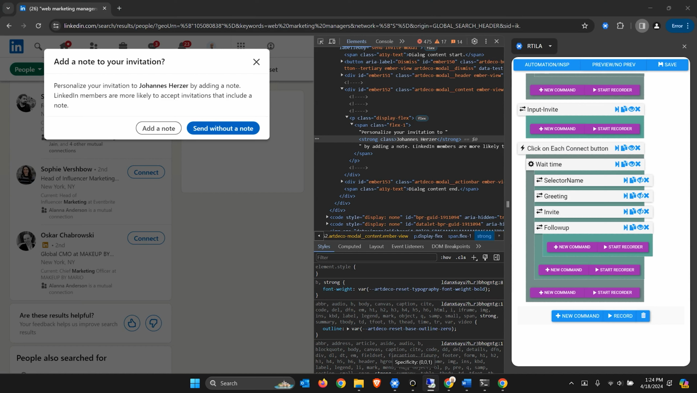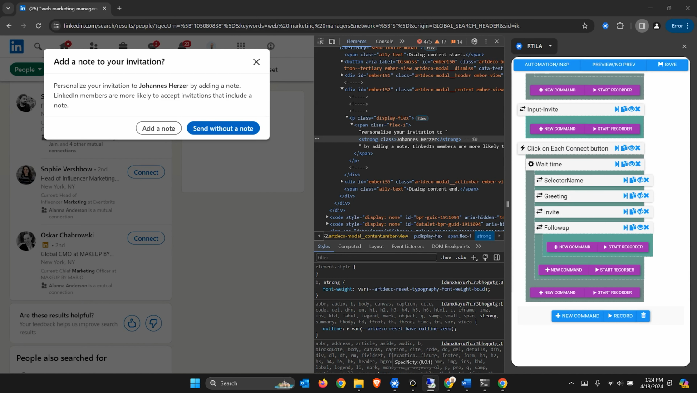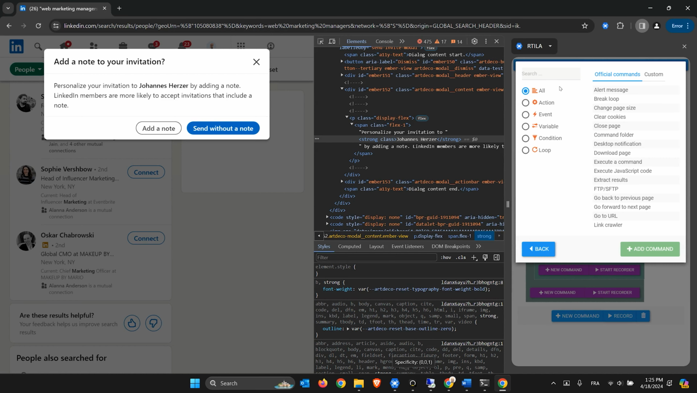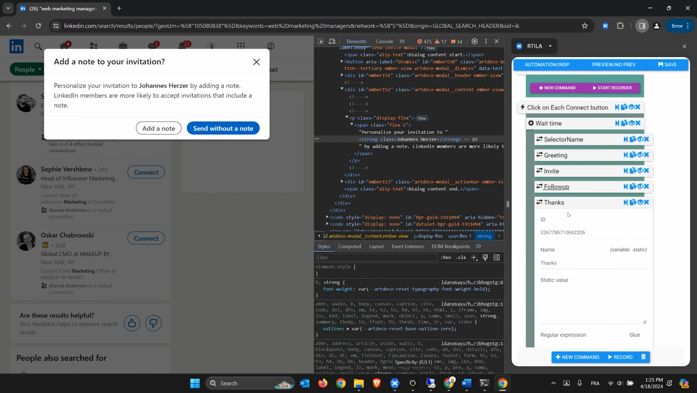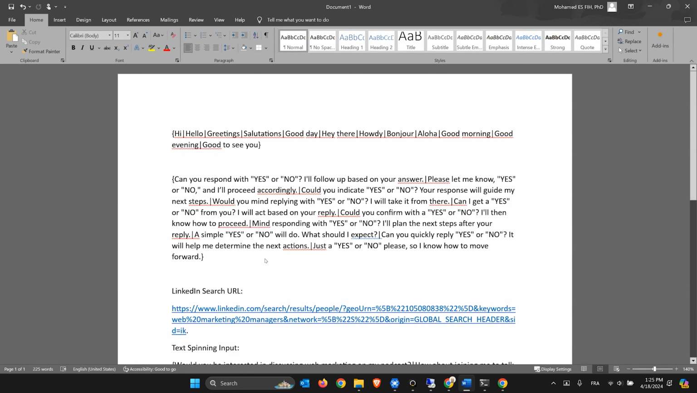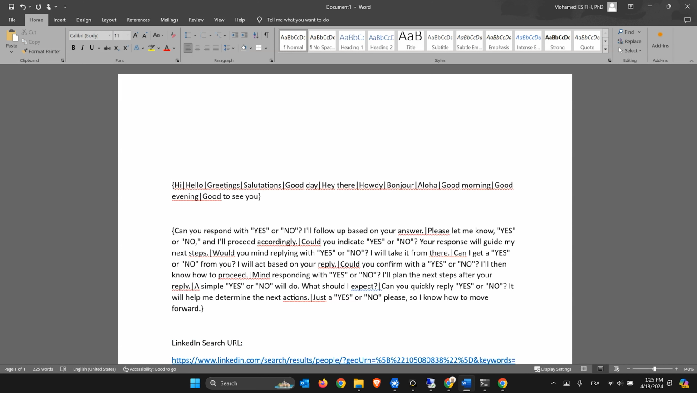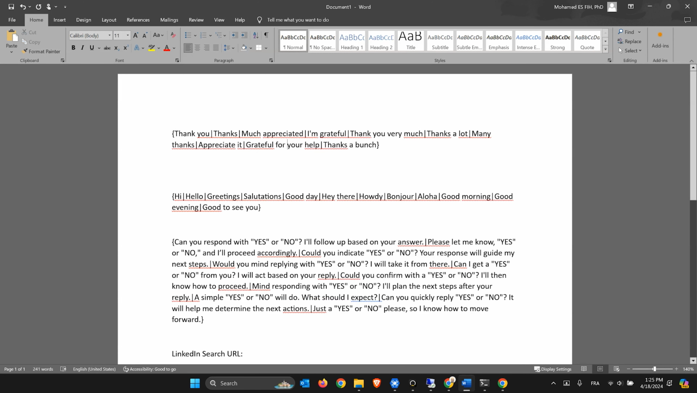After the follow-up, we also need a thanks message where we say thank you, and so on. So I did the same. I prepared the spin text, and I'm going to put it into a new static variable, that I just call thanks. And inside thanks, I put my spinning thanks that I already prepared. And I will show you here in the Word so that you can see better. It's very simple. Again, I open the bracket, I close the bracket, and I use pipe between each option.